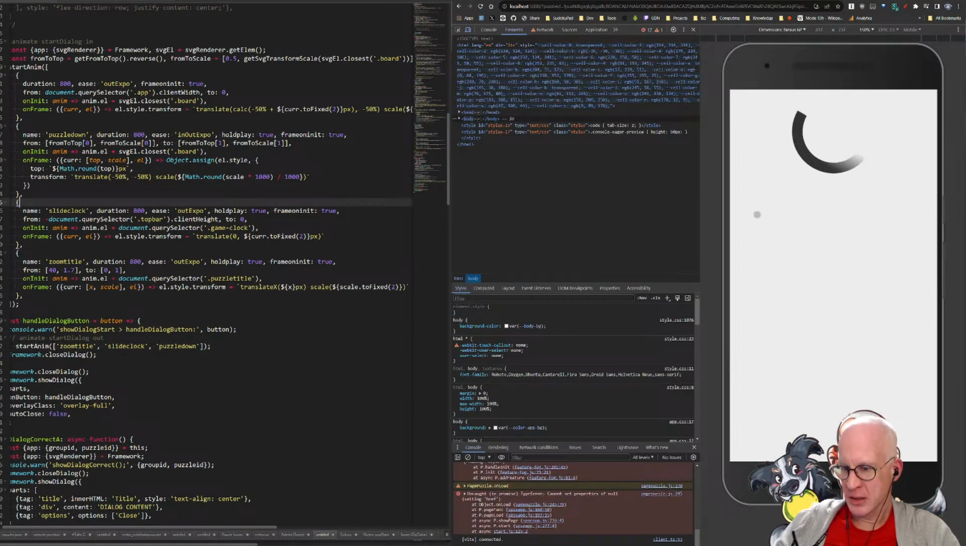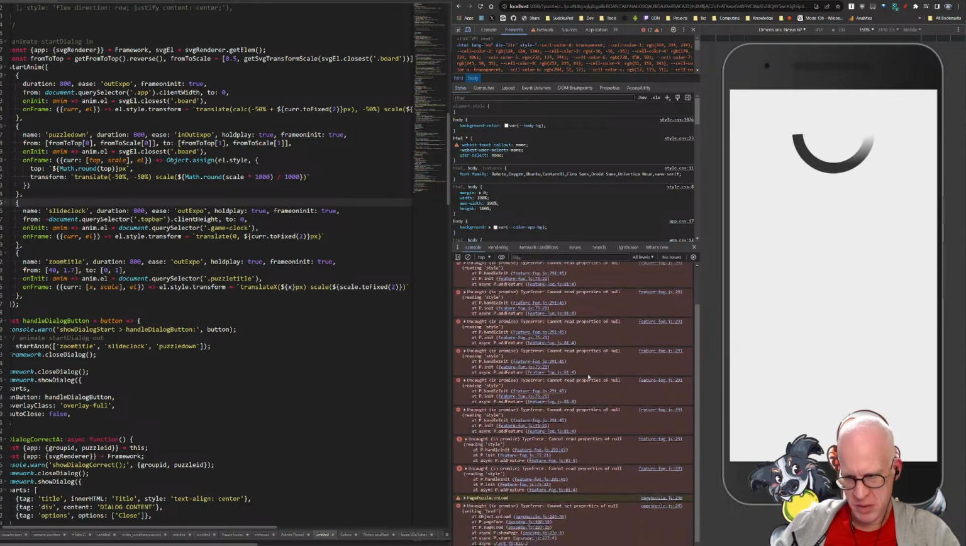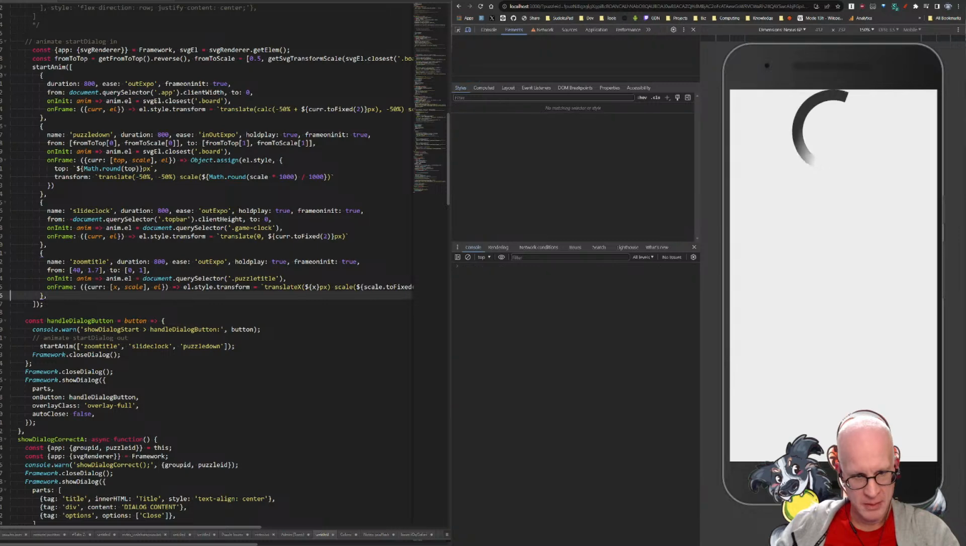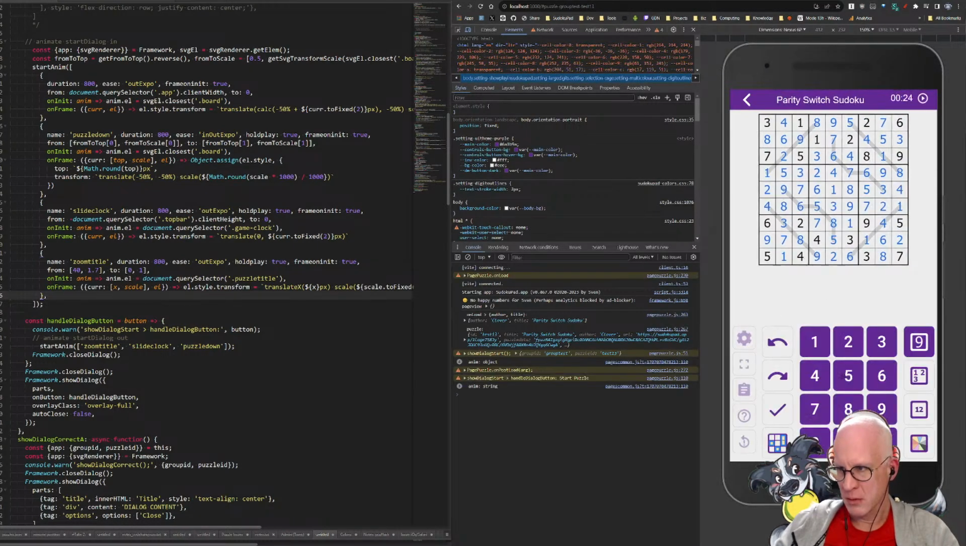So we have a bigger title here, except now it doesn't work. Interesting. Create app setting is not defined. What? Oh, that's concerning.